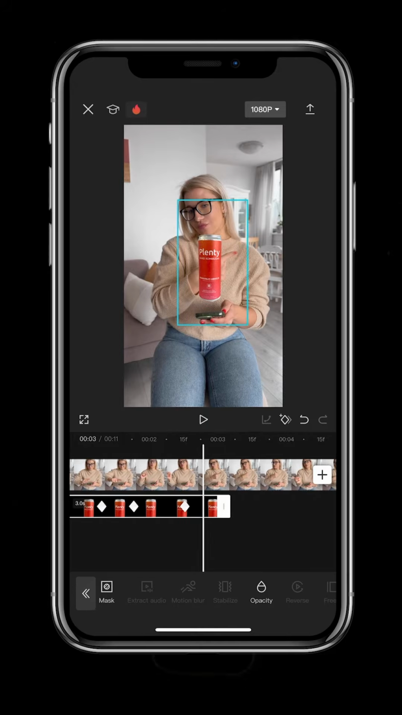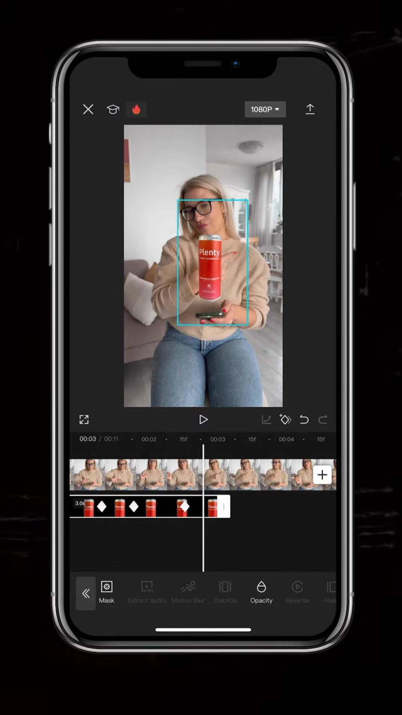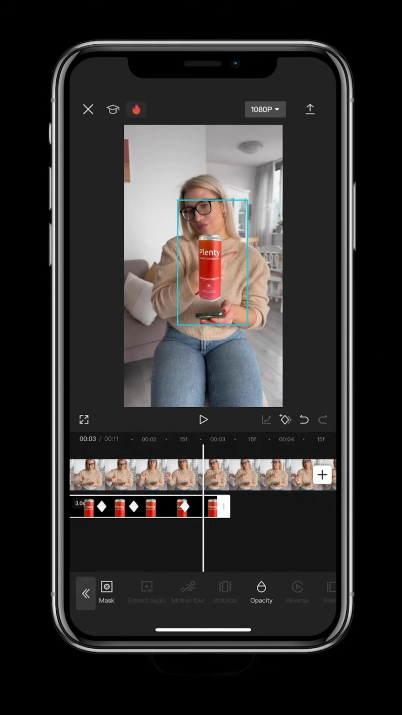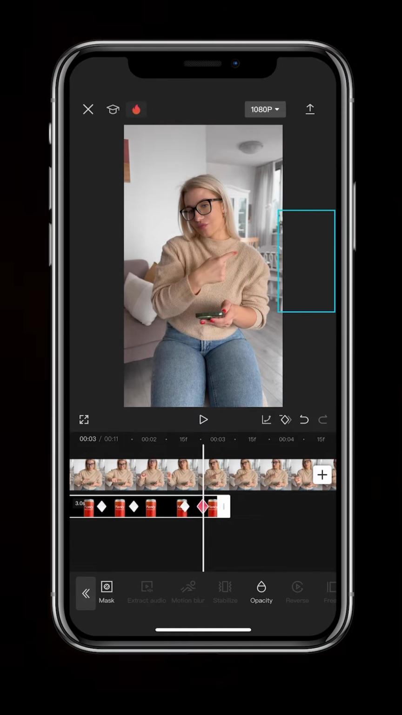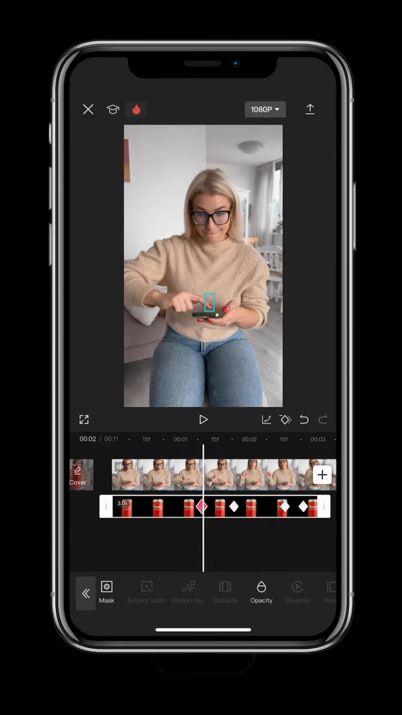Then move down the timeline again to find the spot where the swiping movement stops and move your object to the right, so it's not visible anymore. I also make it slightly smaller, so while moving to the right, it becomes smaller. Now it looks like this. So here's what we have so far.